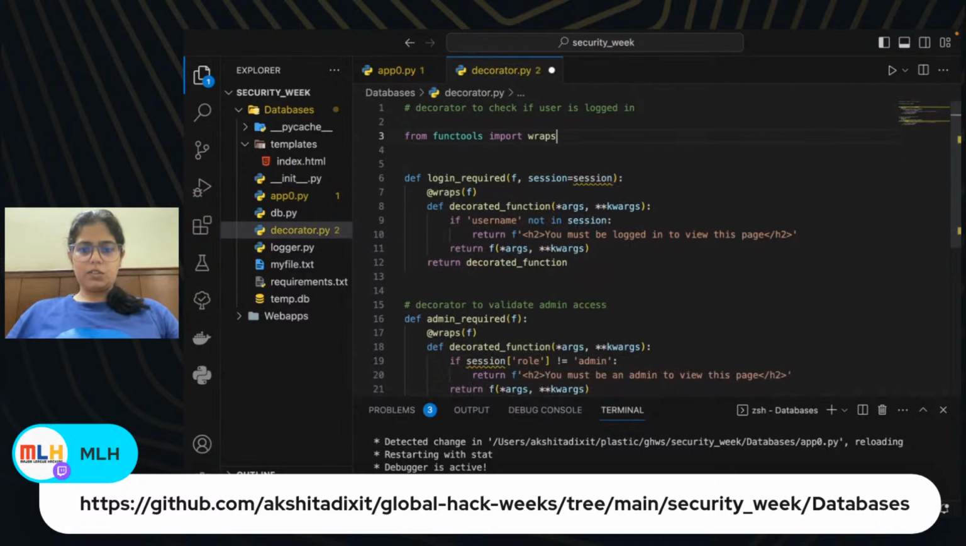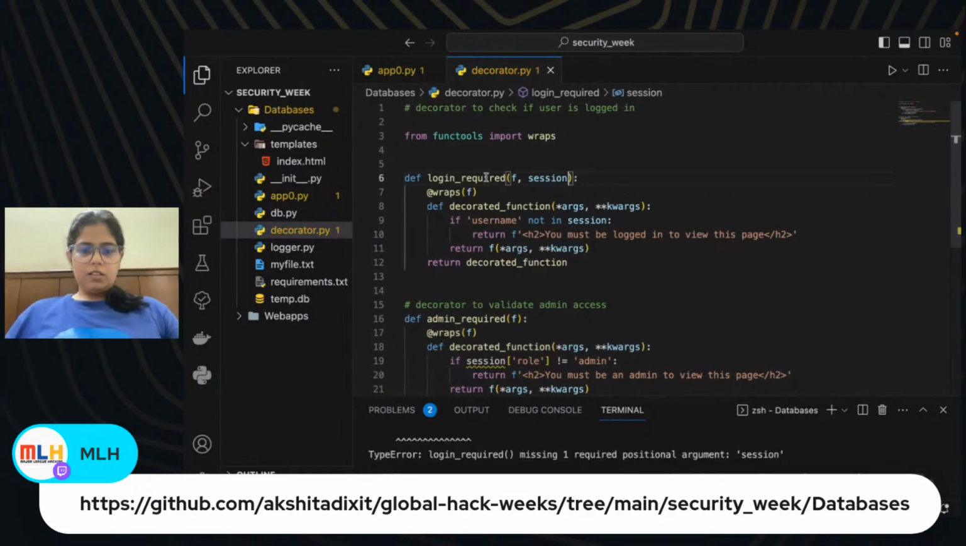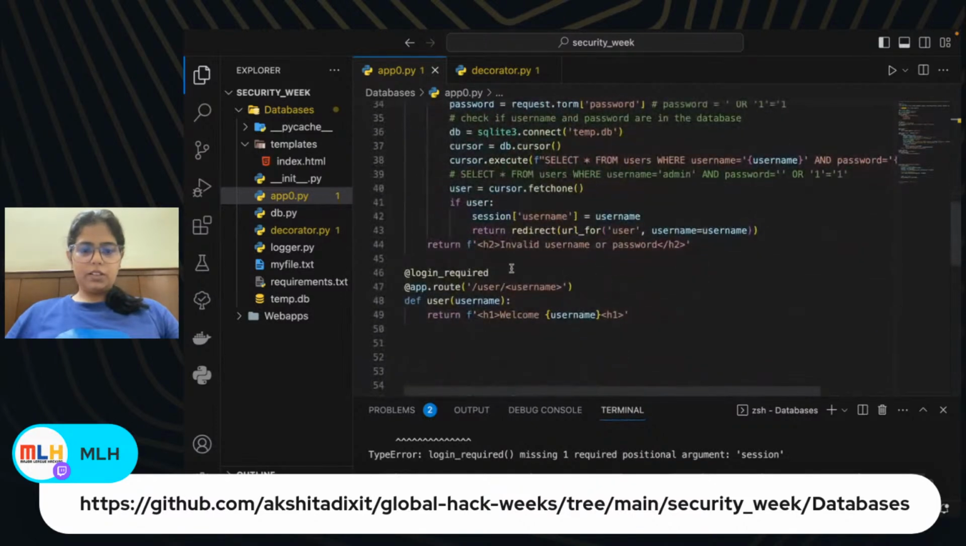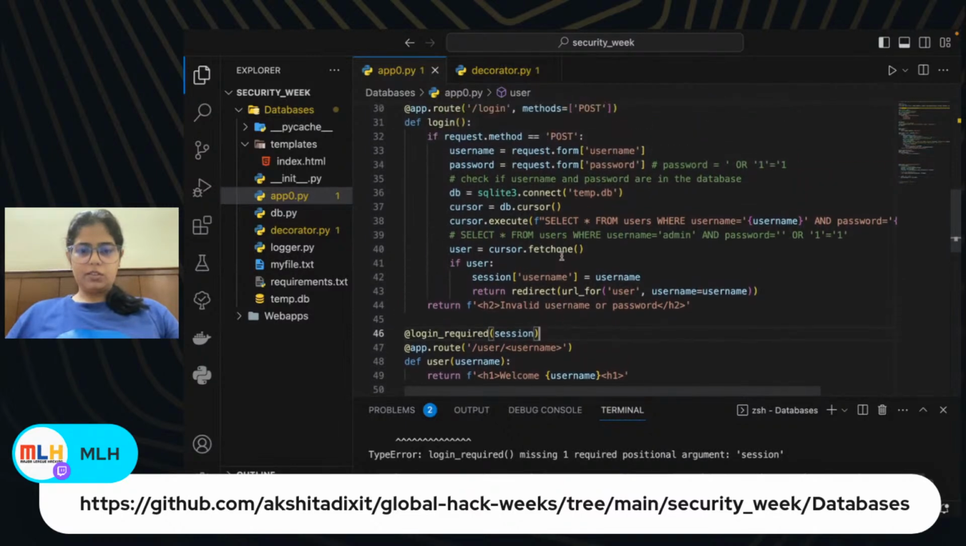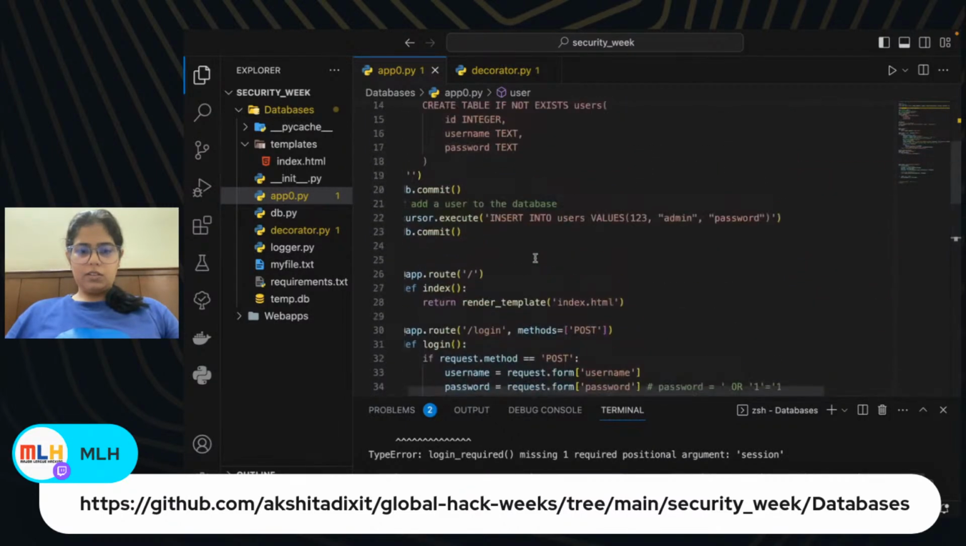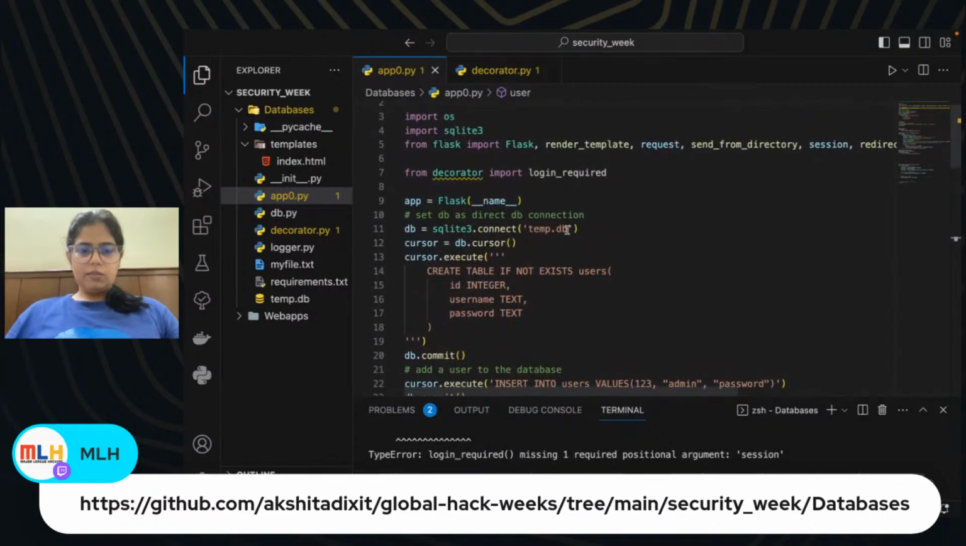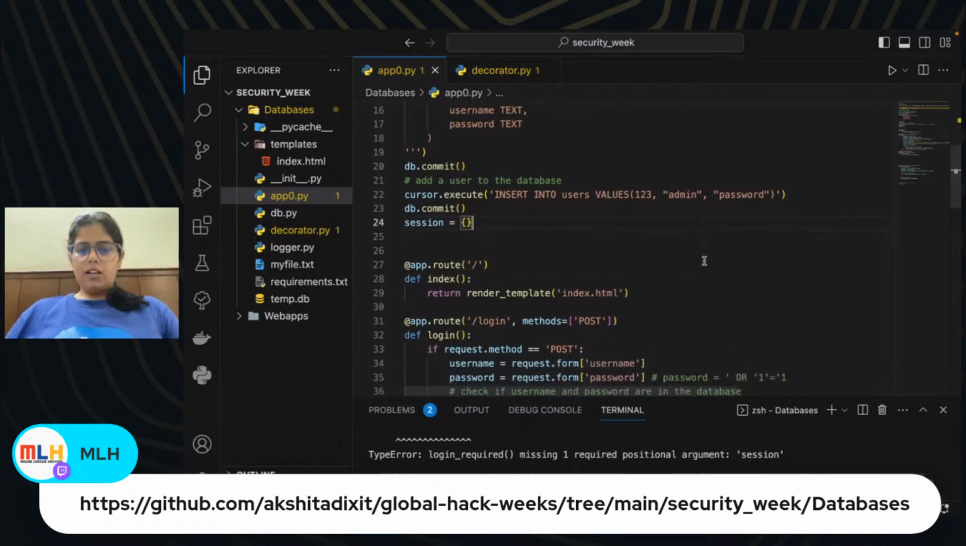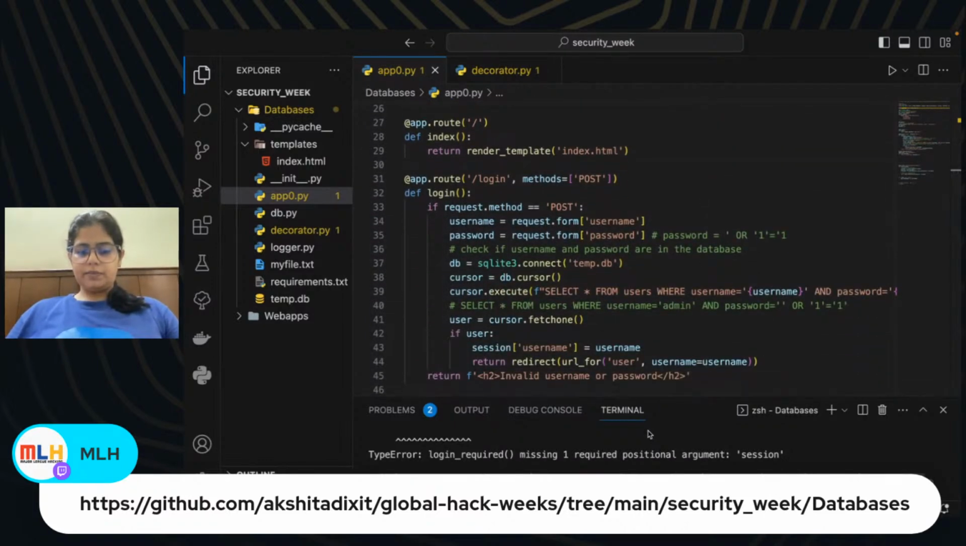Can I paste session here? Let's get rid of this one. And for login required, let's paste session. All right. After setting the database, let's also set our session as session equals nothing. All right, now let's try.